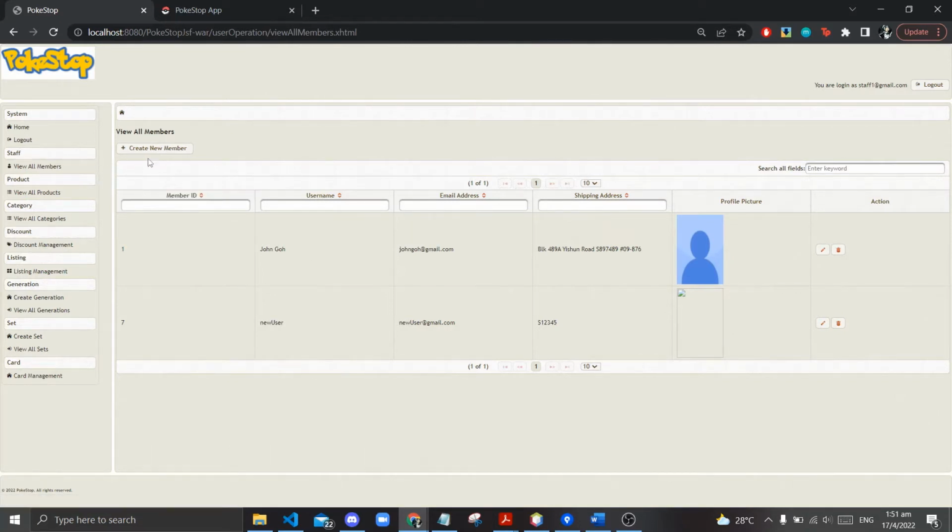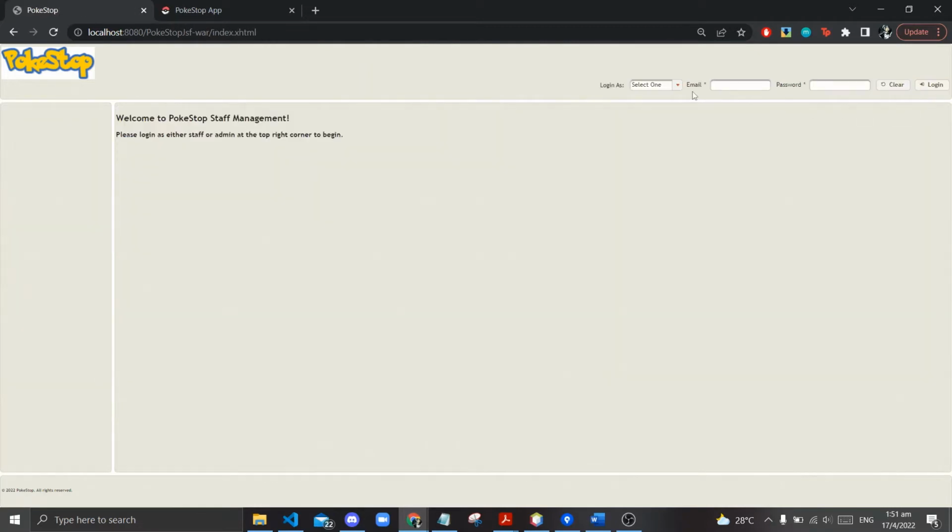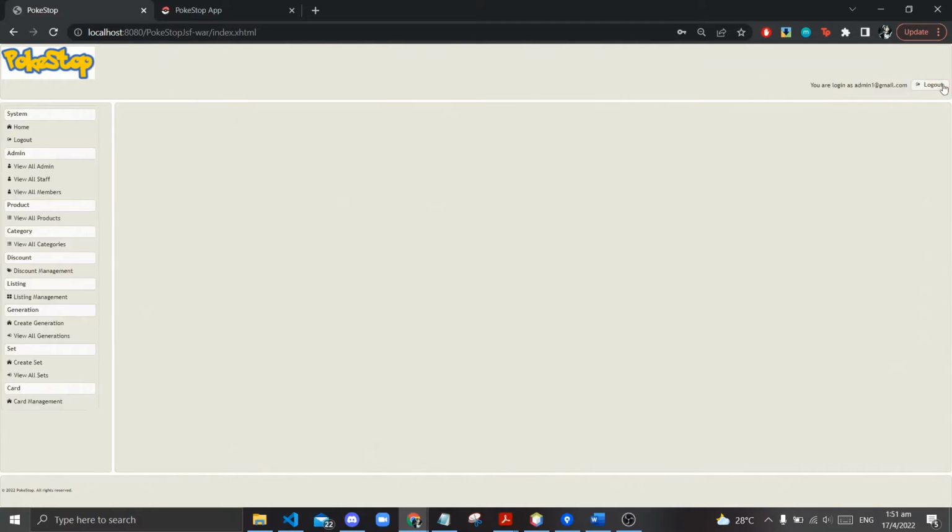So there will be the create new member under staff. At the top right hand corner, we can click logout, and now we log in as an admin. So very clearly, click admin, once again key in the admin1 credentials, password, and just click the login button.